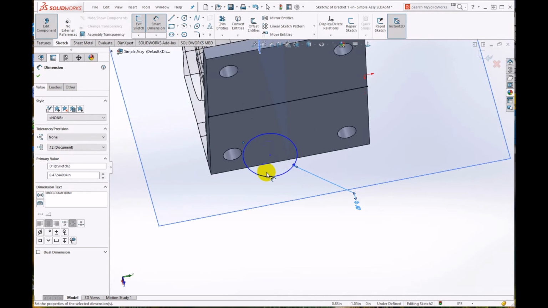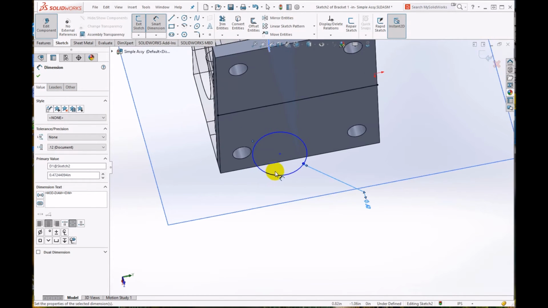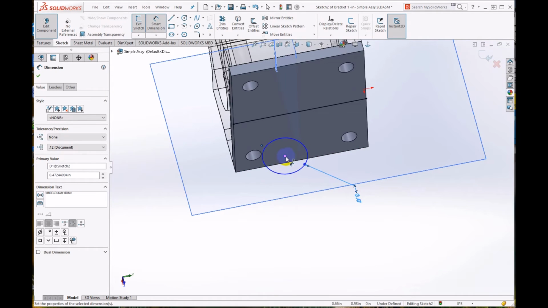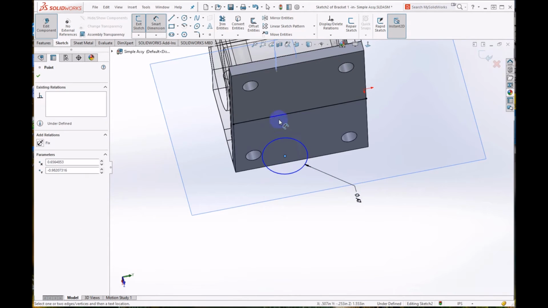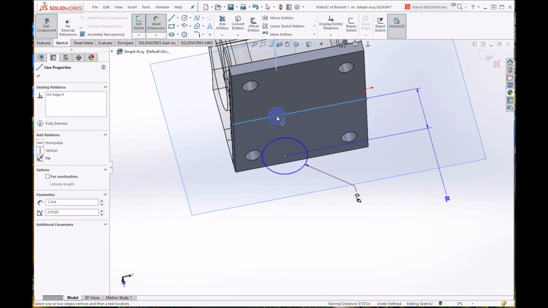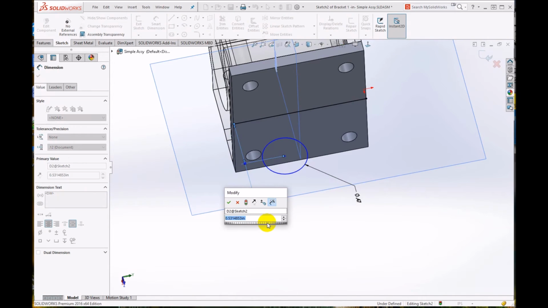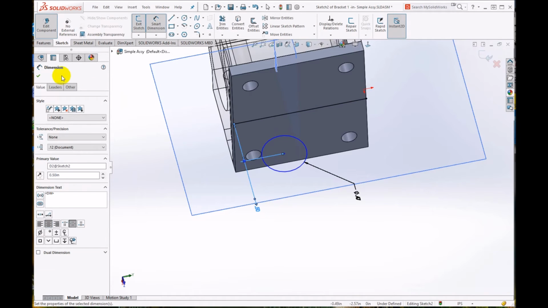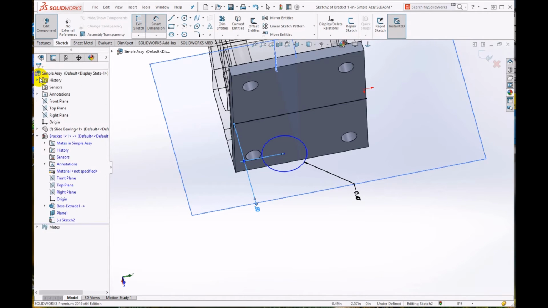Now before I finish with this, we need to do a couple more things. I want to have that be a half of an inch from the front surface. So I will click on the center and the front. Right now it's dimensioned, looks like 0.53. I'm going to change it to 0.5. It moves it a little bit. We are almost done with this.